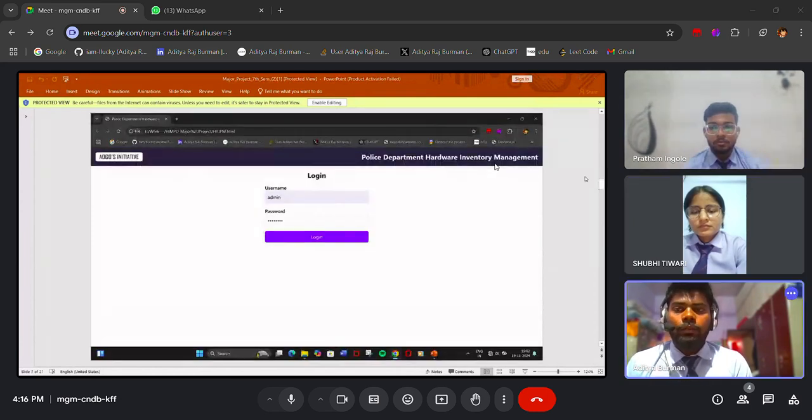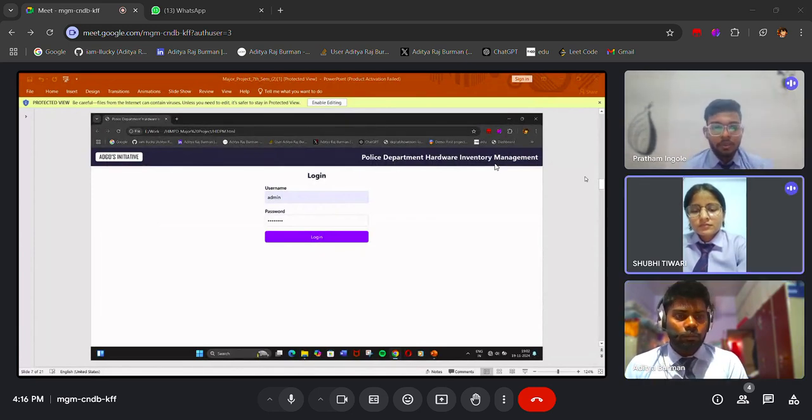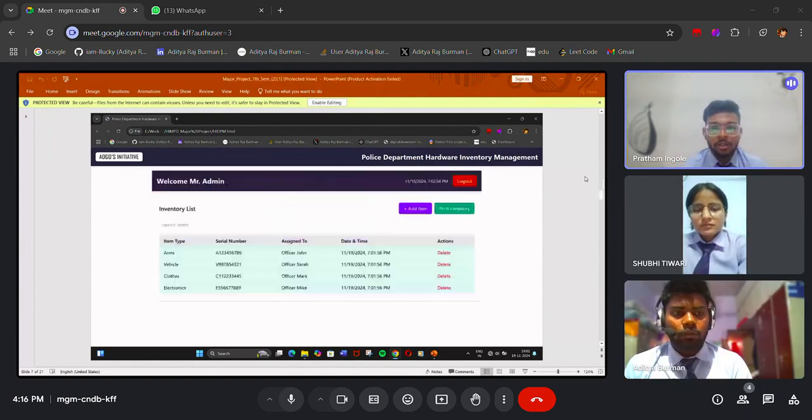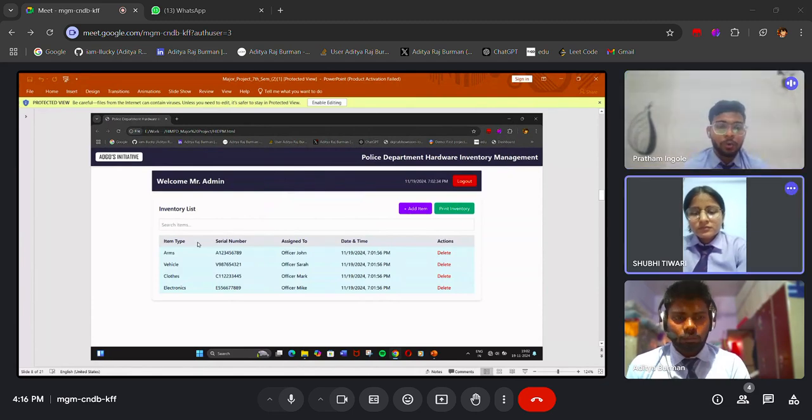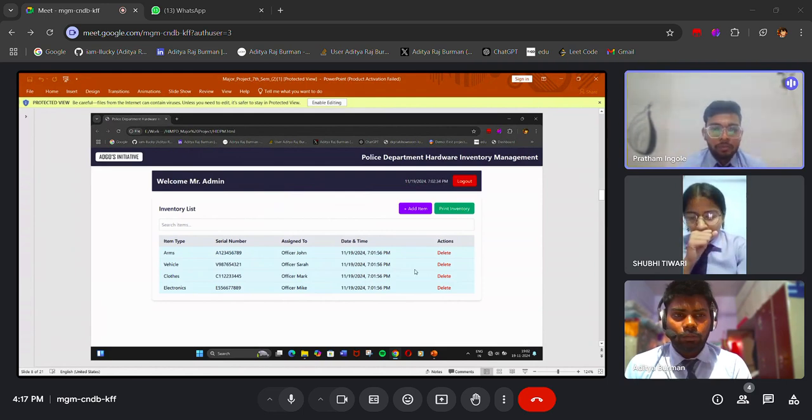For the UI interface, I would like to call Pratham. Hello everyone, this is Pratham Ingole. I'm representing this UI interface, in which the user can log in through username and password. After logging in, he can see this interface. Here we can see a list of persons who borrowed items from the hardware inventory, with their serial numbers, the officers the equipment is assigned to, and the date and time.